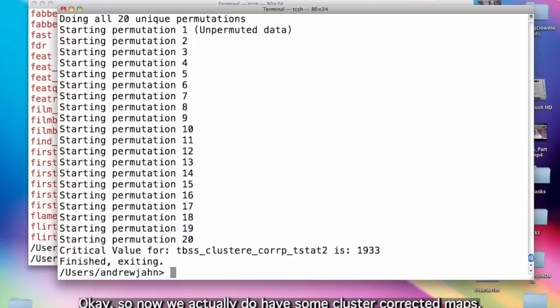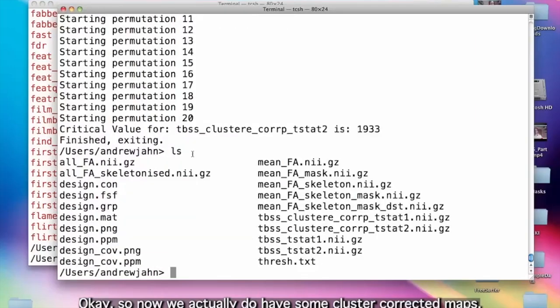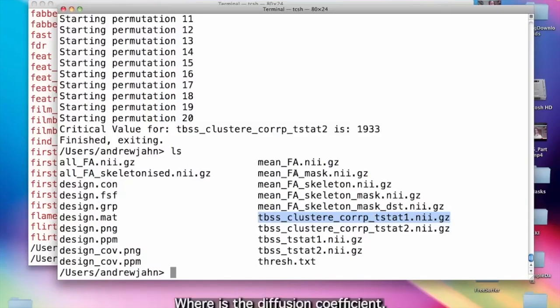Okay, so now we actually do have some cluster corrected maps. This TBSS cluster corrp tstat 1. This is that first contrast that we carried out where we're looking at younger folks as opposed to older folks, and we're comparing their tractography. Where is the diffusion coefficient, in other words, significantly greater for one group as compared to another?